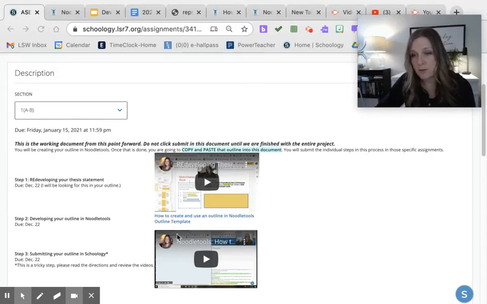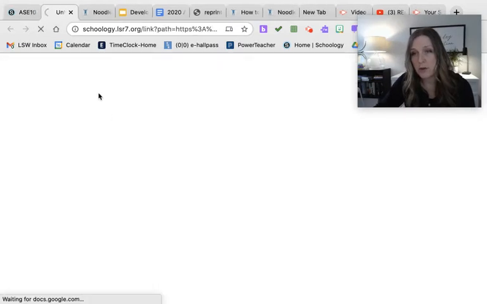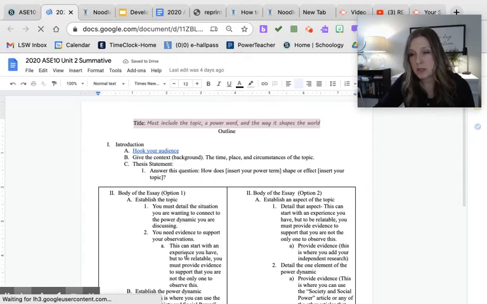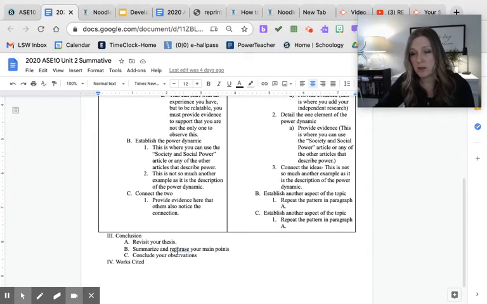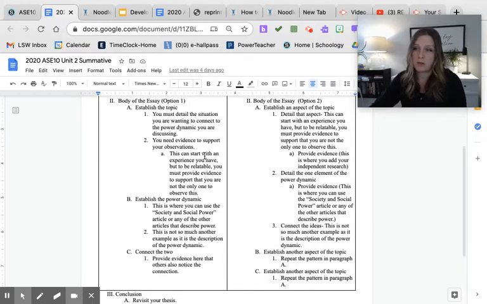So I have opened this document up. When you click on this outline template, you can see that there's the introduction section. There's two options for the body section, and then a conclusion down here for you at the bottom, and then your works cited. So those are the parts of the outline that we're going to be looking for, which should be no surprise. That's pretty standard.